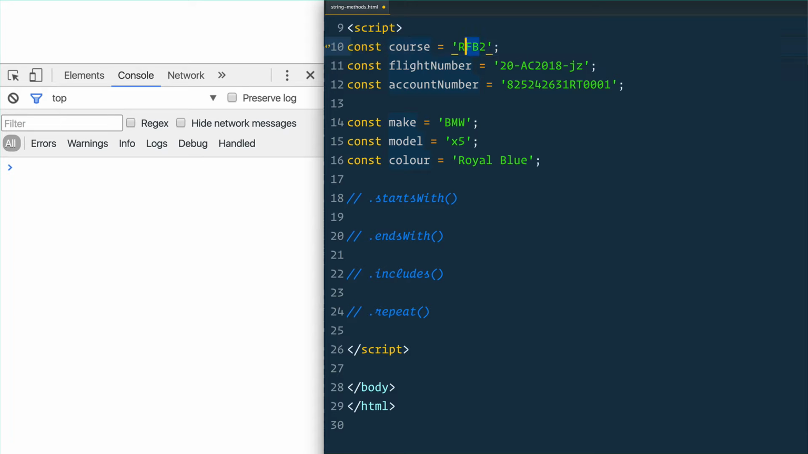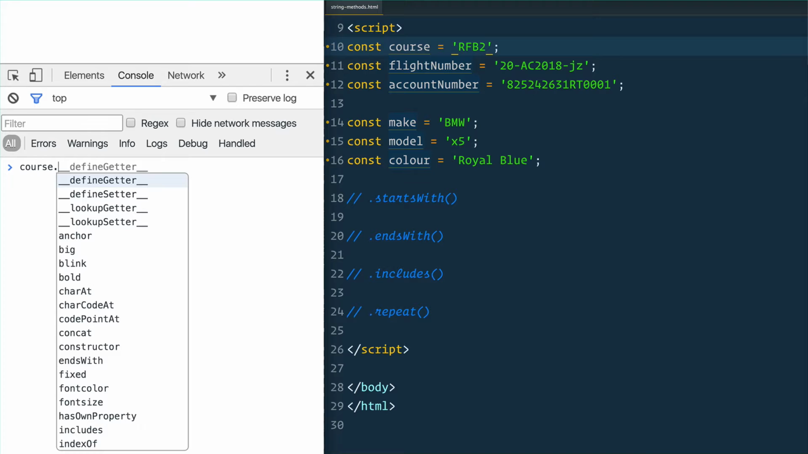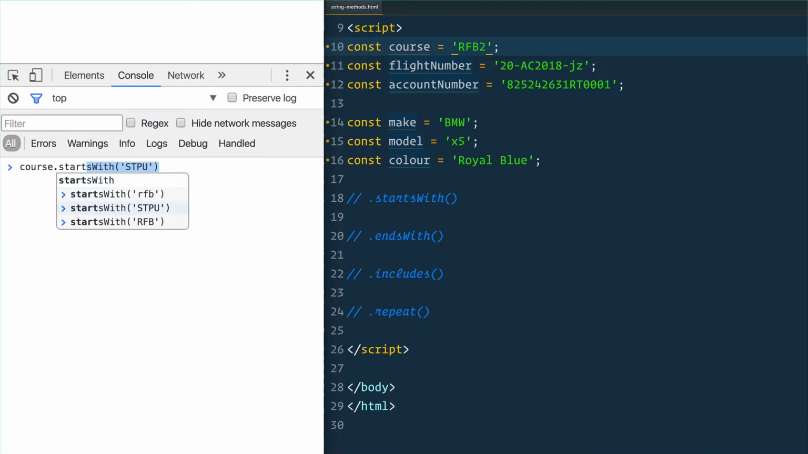I just want to know, does it start with RFB, not something like STPU, which is Sublime Text Power User, or ES6, which is this series. So RFB means React for Beginners. I need to know, does the string start with it? So we can just take the course.startsWith RFB, and that's going to show me true, because obviously it does start with it.